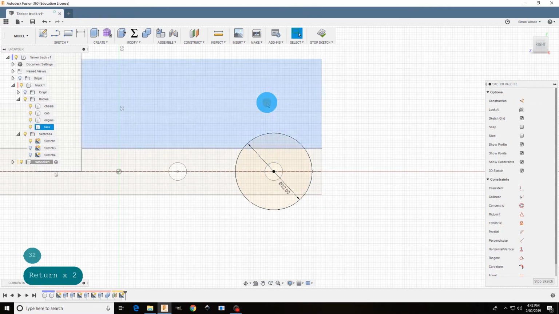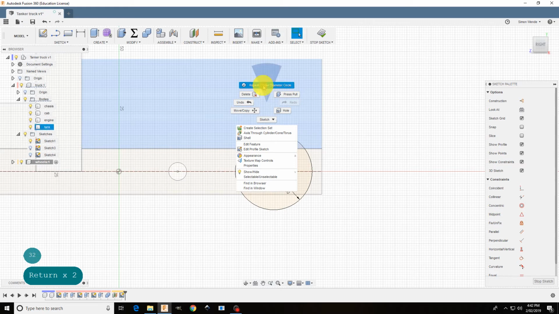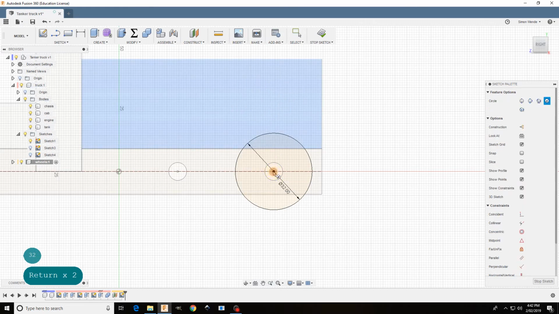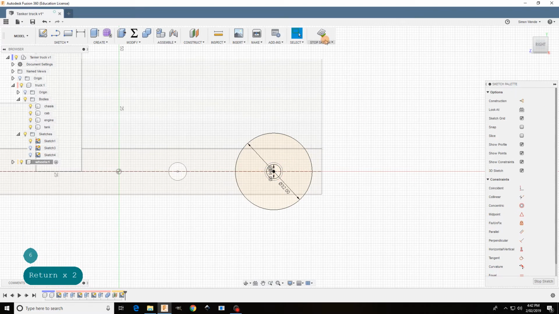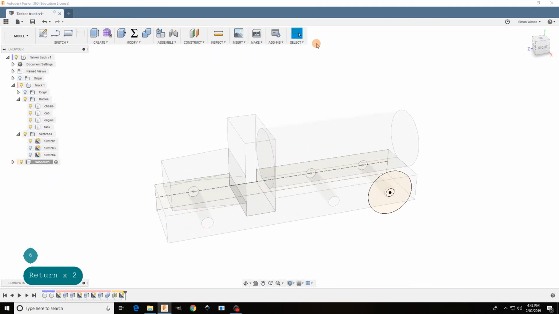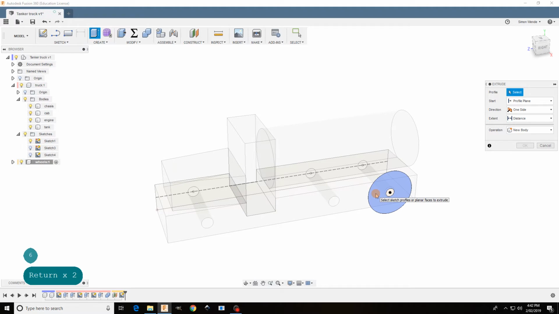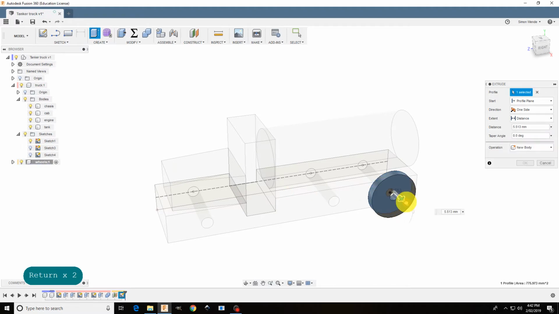And now I'm going to right click and repeat center diameter circle. I'm going to go from there and make another circle which is 6 mil diameter. Great. And I'm going to stop my sketch and extrude that out this way, a distance of 12.